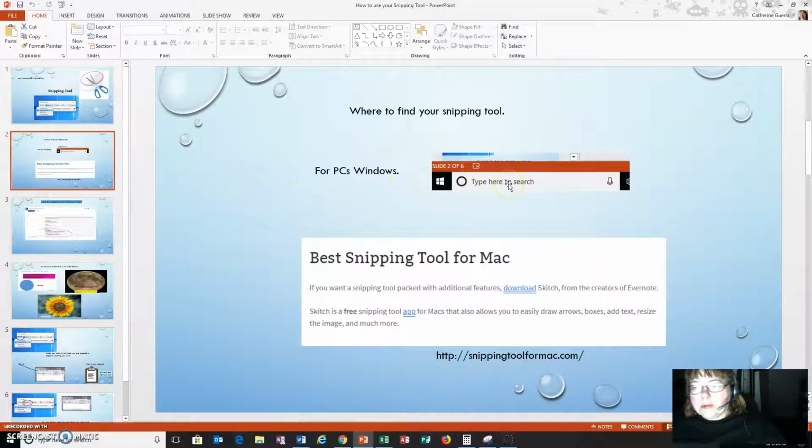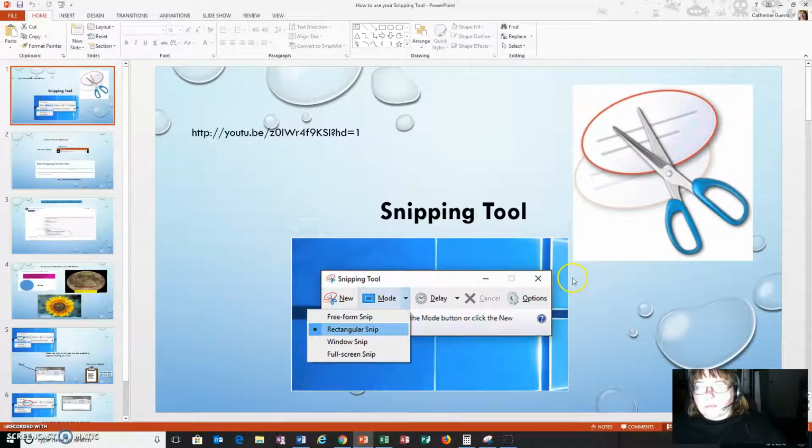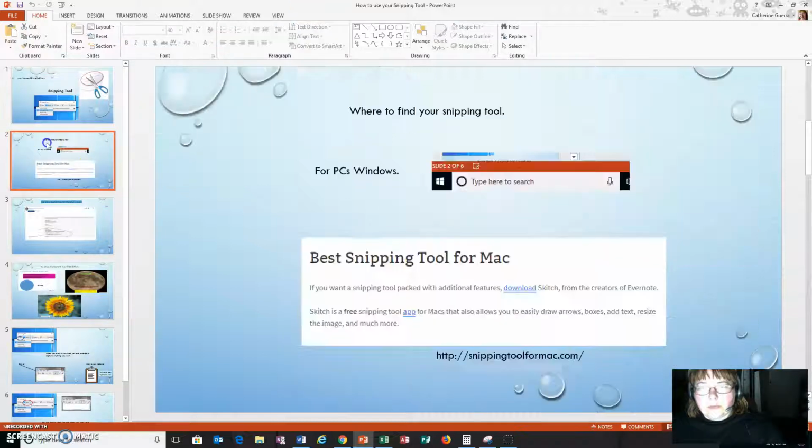Now, what I'm using is a Windows. Hello everybody. We are going to get ready and learn about using the snipping tool, everything about it. It is such a valuable piece of information. So it's going to be so helpful for you on so many different levels.